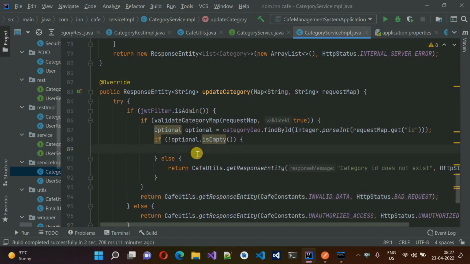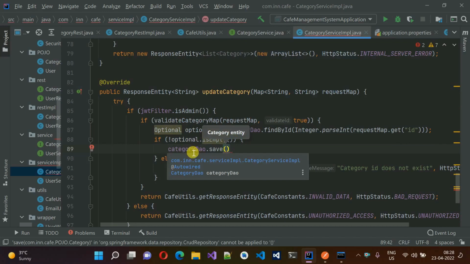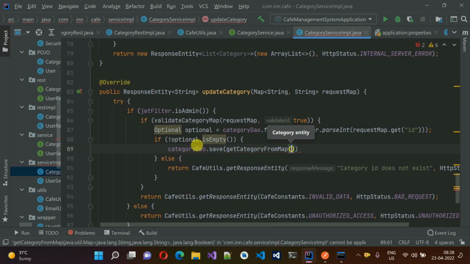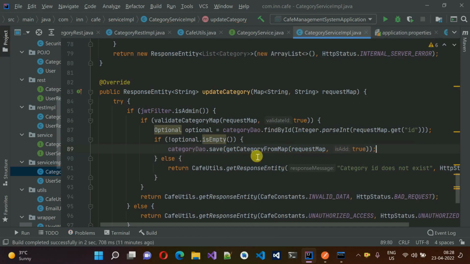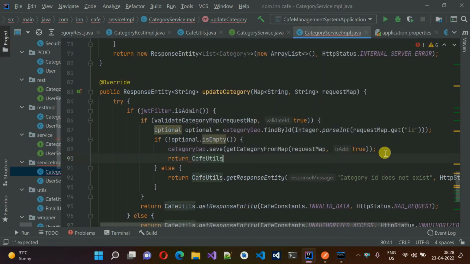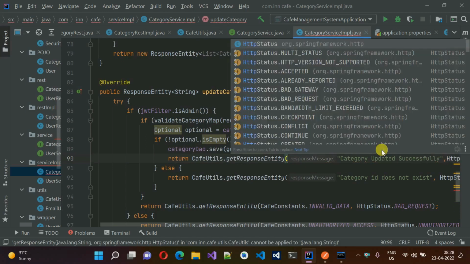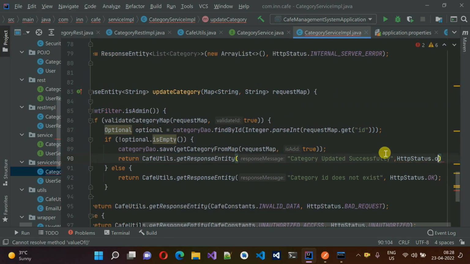And if everything is right, then we have to simply say cafeDao.save, and here we need to pass a category object. For that, we are going to use again the getCategoryFromMap, and here we have to pass a request map and the true value, because if this is true, then it is going to extract the ID and set it in that category object. And finally, we are going to return CafeUtils.getResponseEntity, and here we have to pass "category updated successfully", and status code will be OK. Now our API for the update is ready.